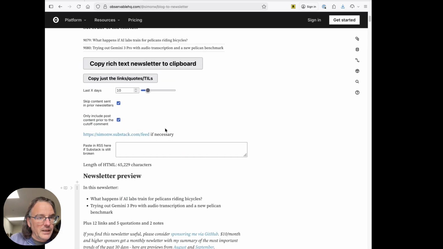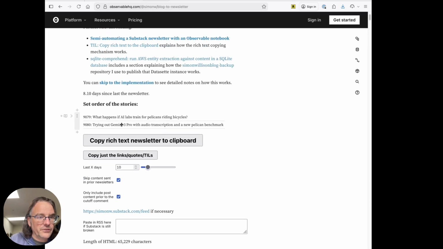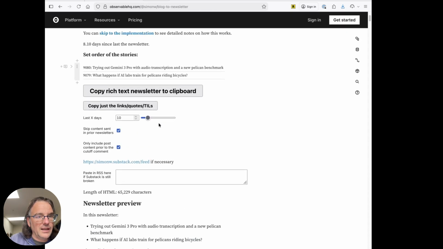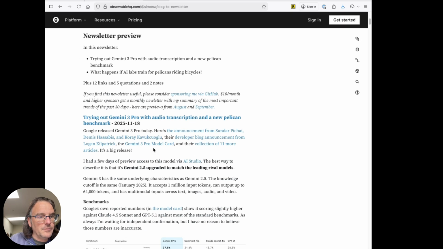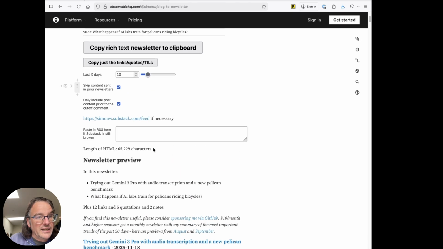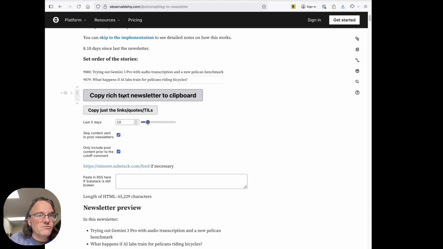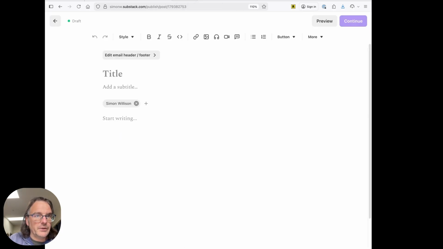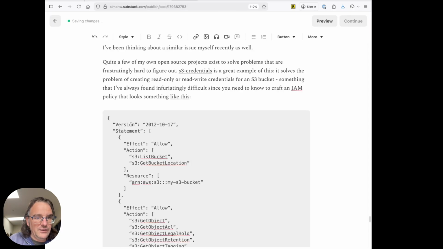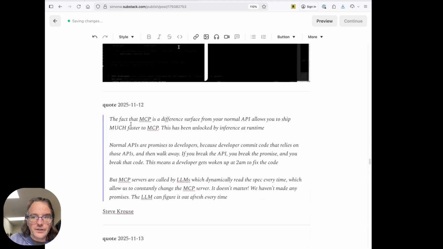And what I can do on this page is I can adjust the order. I actually want to have the Gemini 3 Pro story as the top item in that, so I can drag that up and down. I can scroll through, preview it, but really the only button that matters here is copy rich text newsletter to clipboard. And the reason for that is that Substack does not have an API, but they do accept copy and paste. So I click that button, I go here, I hit paste, and that's the newsletter.